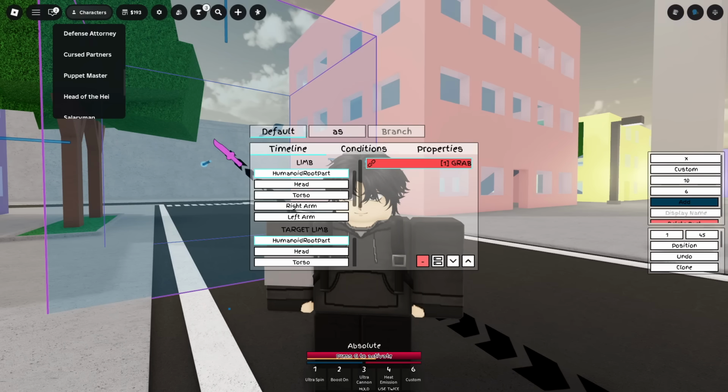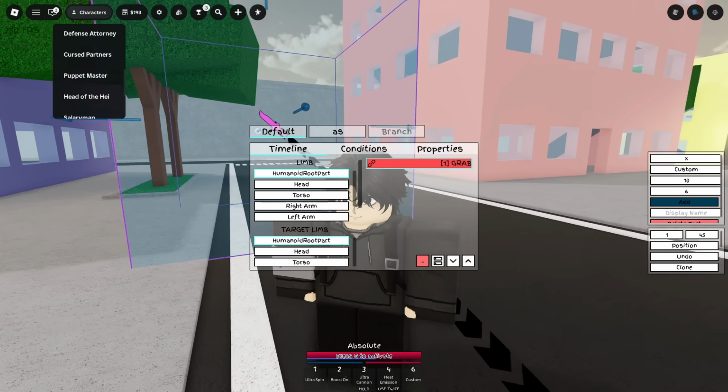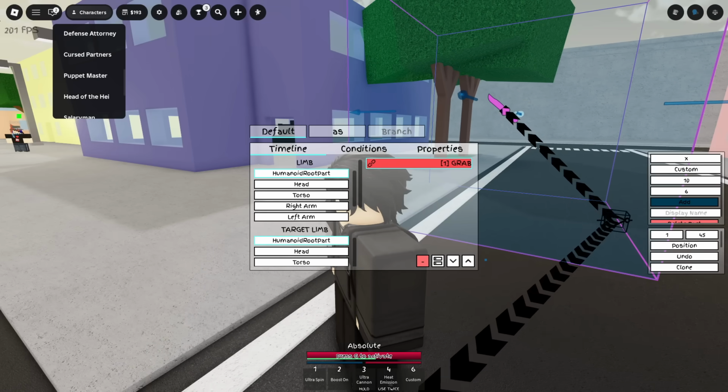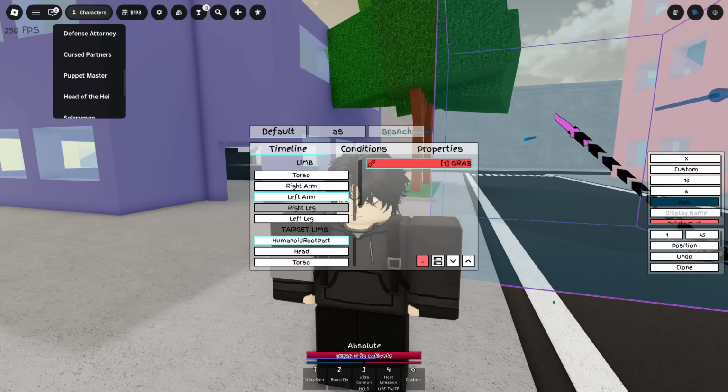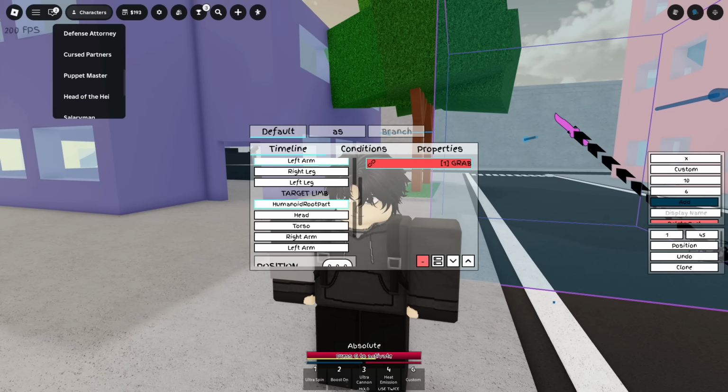Now how does grab work? Basically, you see this limb and target limb. Limb is which limb you're gonna use for the grab. Like how Sukuna uses his left hand. It's which hand is going to start grabbing the people. So I'm gonna use left hand. Now target limb. The target limb is the opponent's limb, the player you're fighting, okay? So which limb do you want to grab there? For the example, I want to grab their head or torso. Let me just do torso, okay?